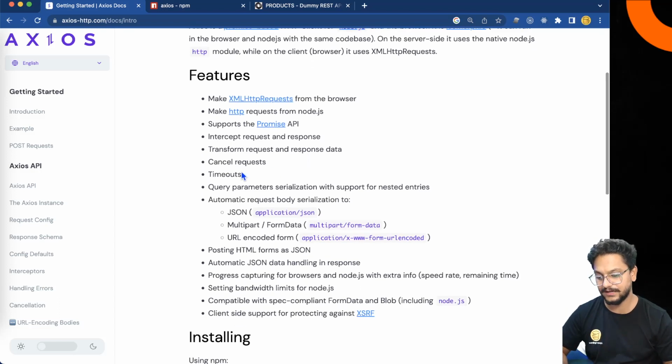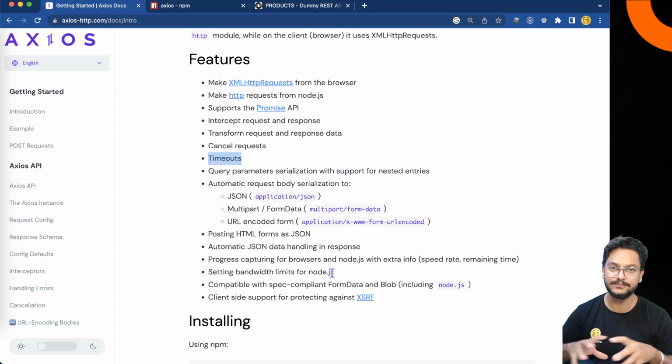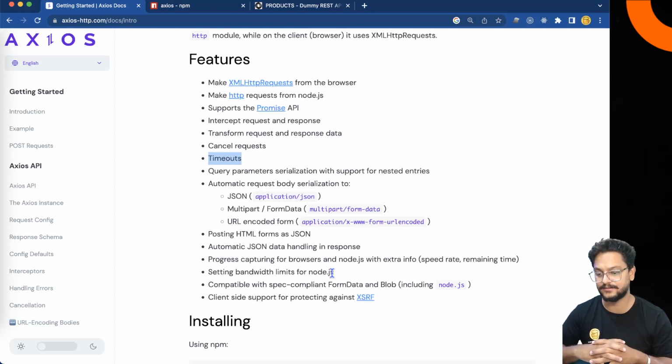Further, we have a timeout feature, and we can post HTML forms as JSON. We have a lot of these things, and setting a bandwidth limit for Node.js. These features are very important when you work on a bigger project. For a small project it is okay if you are using fetch or anything else. But for a bigger project you should be using Axios, so that you can keep all of your API requests and base configuration in a centralized place. Also it will be very simple to call your APIs, and your code will look a little neater and cleaner.